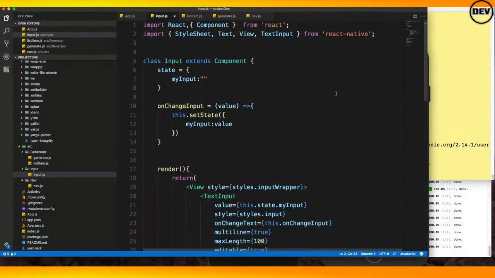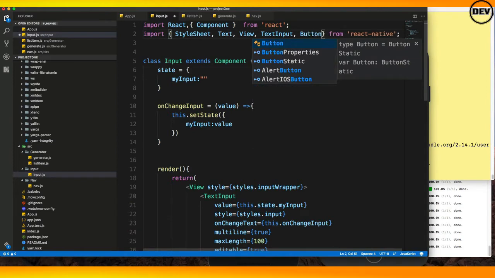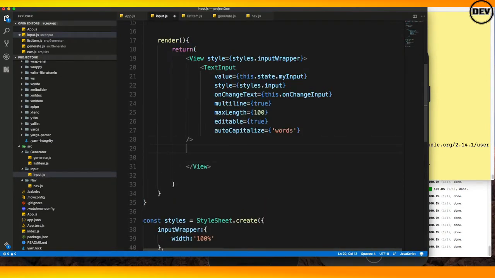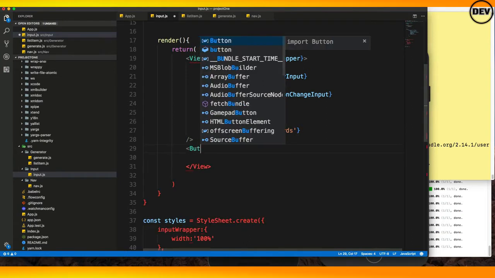Right, so we need a button. So how to use it? First, just like anything in React Native, we need to import the component. So I'm gonna say Button, and I'm gonna go right here, just below the text input, and I'm gonna make a reference to this button component.